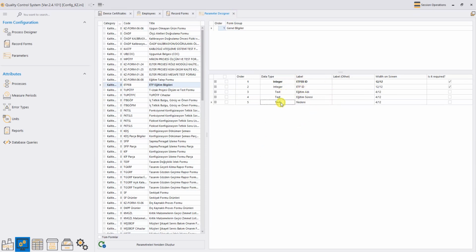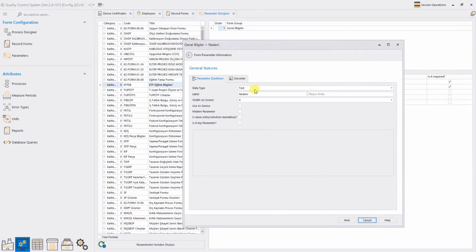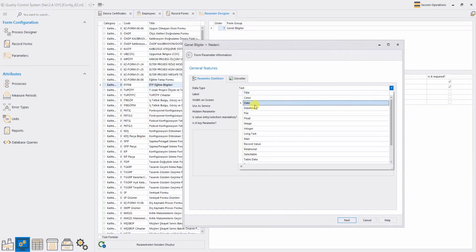There are lots of parameter types. For example, when I want to change it, as we will see here, these are the data types. I can set the data type: color, date, date time, file, float, image, integer, etc. You may see it here. These are the known formats, but I want to mention this actually.